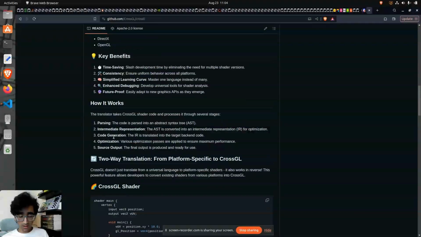Now, this is what you guys have come for, how it works. There are really 5 steps, actually, really 4 steps of the entire translation process. The first is parsing the code. The second is constructing an intermediate representation. The third is doing code generation on that IR. And the fourth is doing optimizations if applicable. And then the fifth, the final, is the source output. Those of you who clicked on the video would mostly be interested in these 4 parts: the parsing, the intermediate representation construction, the code generation, and optimization.